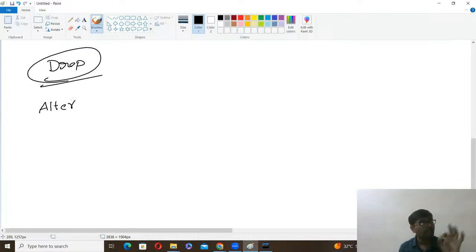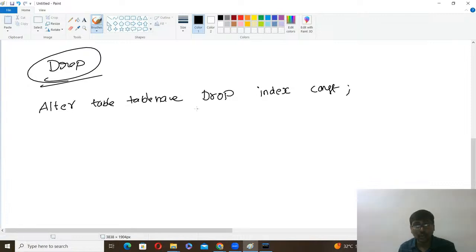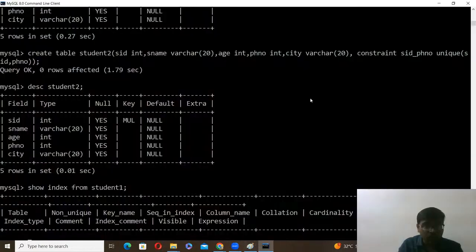So every command you already know. Here the thing is, how do you alter? The same syntax: alter table, table name, here drop, followed by index. Whatever constraint you gave, you write that constraint name, so student 1 or student 2. Execute, then you will get an idea.